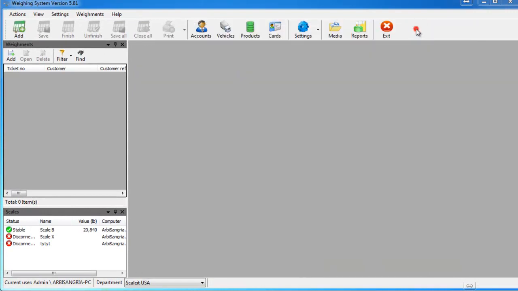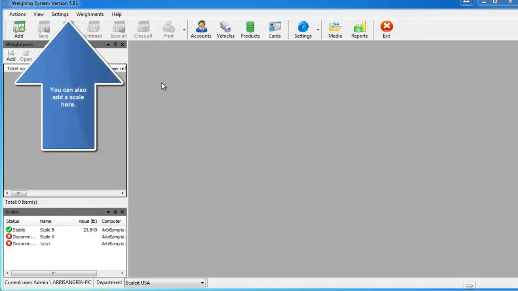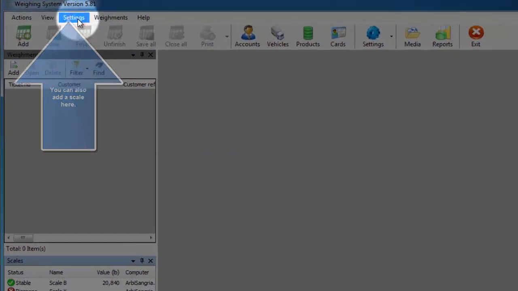We'll go and close the welcome screen now, and then in the bottom left of the main weighing application, you'll see your list of scales, and which one is currently connected, which is the new one we just added. That value is a live readout, so it will change as the scale changes.